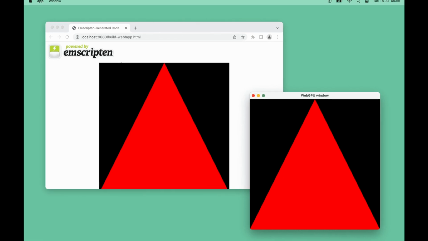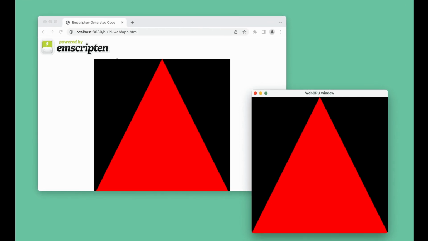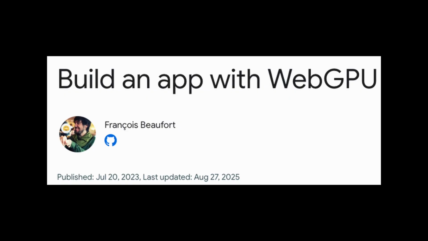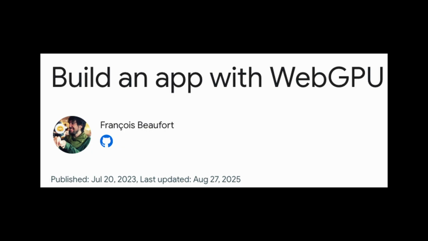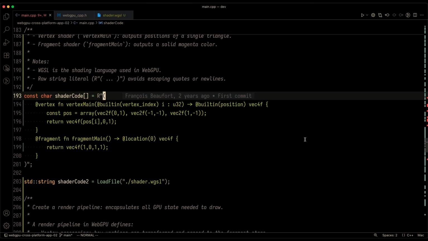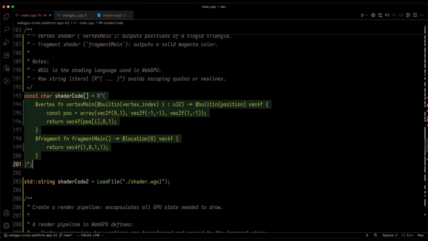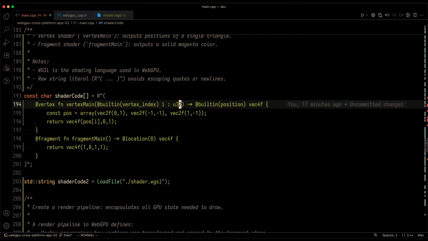In a previous video, we went over the WebGPU cross-platform app code by Francois at Google. Hopefully I'm pronouncing that correctly. In this example, we learned that there is some new code for WebGPU. This is the new WebGPU Shading Language, WGSL, or WGSL for short. It has a feel similar to Rust, and I say that mainly because it's got these arrow symbols right here.